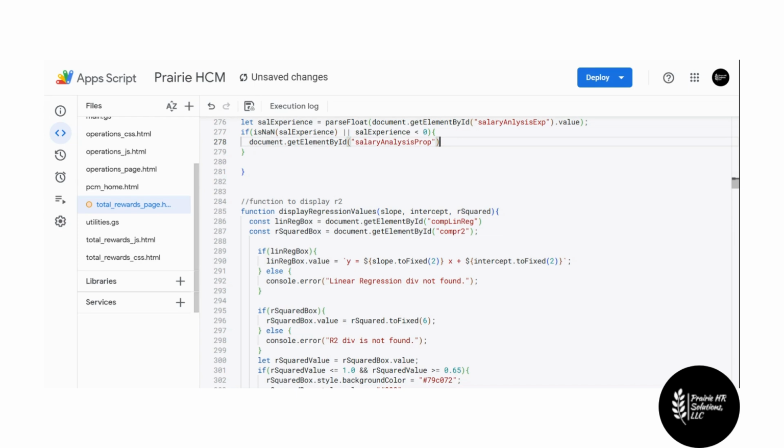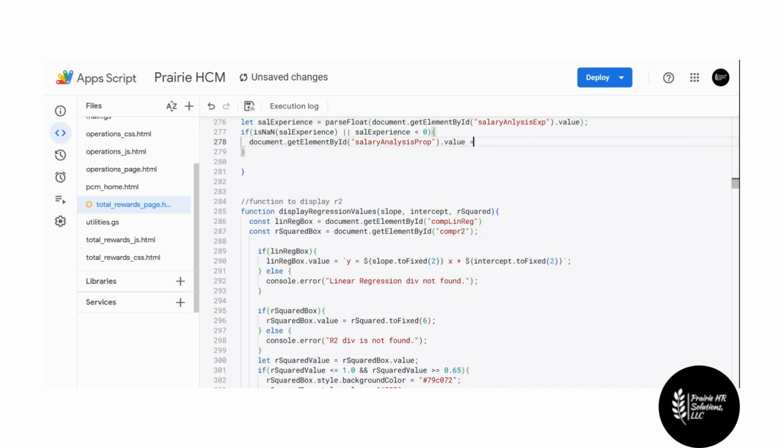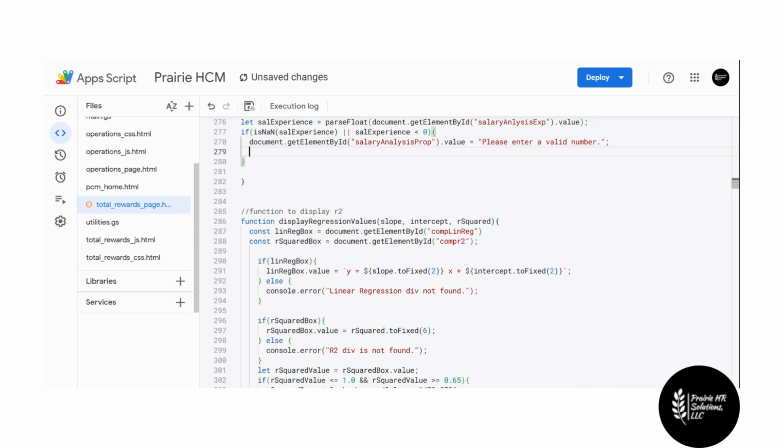The value of that input box. We can use value here because it's an input box and it's wanting to take a value. And we can just put in, "Please enter a valid number." Okay, and then we just return nothing. So that's what happens if this is true. Now, if it's false, we just want to run something else.